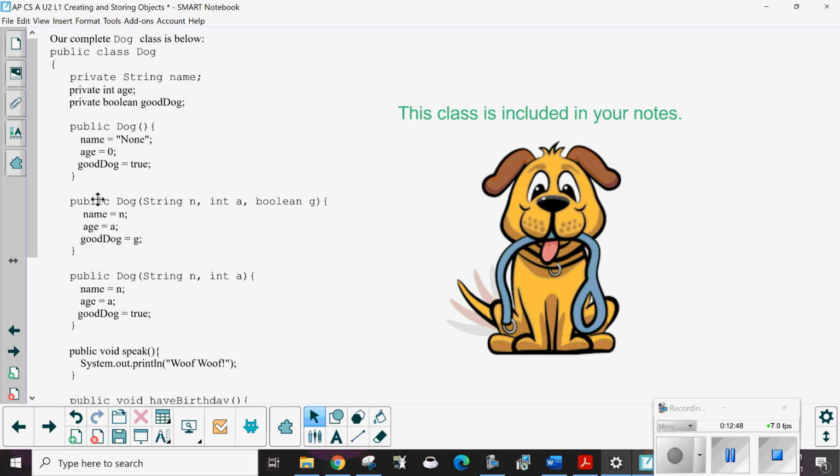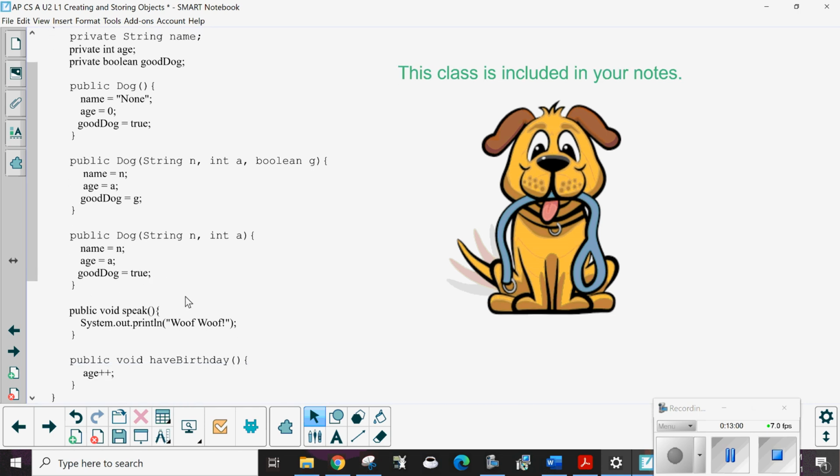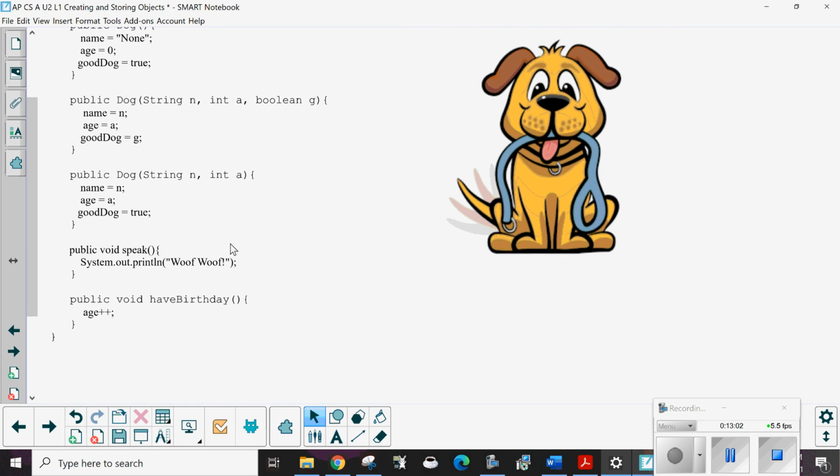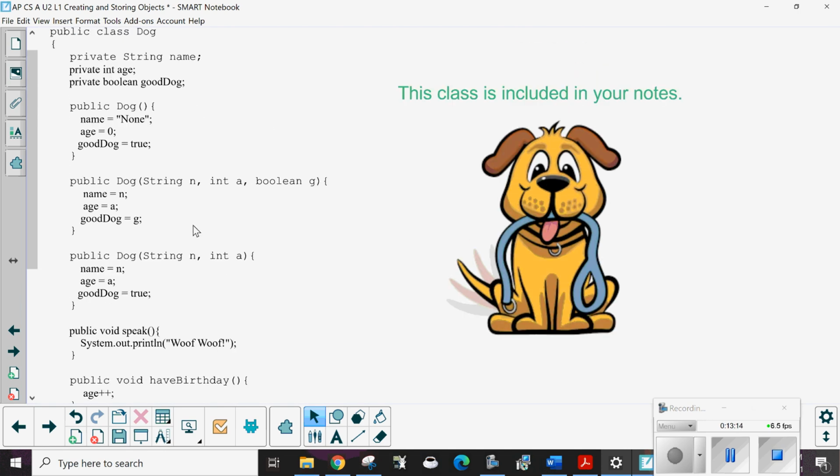Next up is the constructor if we know the name, the age, and the temperament. The next constructor is if we only know the name and the age, and we're going to default. Okay, it's not a default constructor, but we're going to set the default value for its temperament. Then we have public void speak, and it's just our woof woof. And haveBirthday just increments the age. This is a complete dog class.